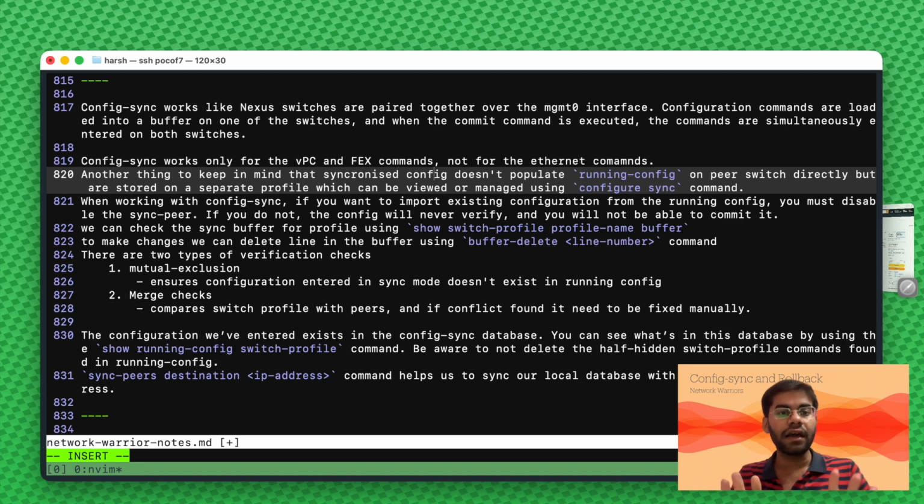First, please allow me a few seconds so I can read this particular line once again. When working with config sync, if you want to import existing configurations from the running config, you must disable the sync peer. So the sync peer is something that needs to be disabled here. If you do not, the config will never verify and you will never be able to commit it. So we also learned that in order to commit a synchronized configuration, we have to first verify it.